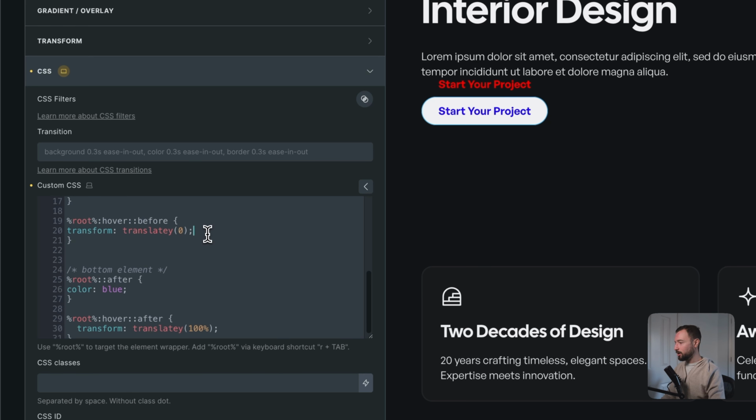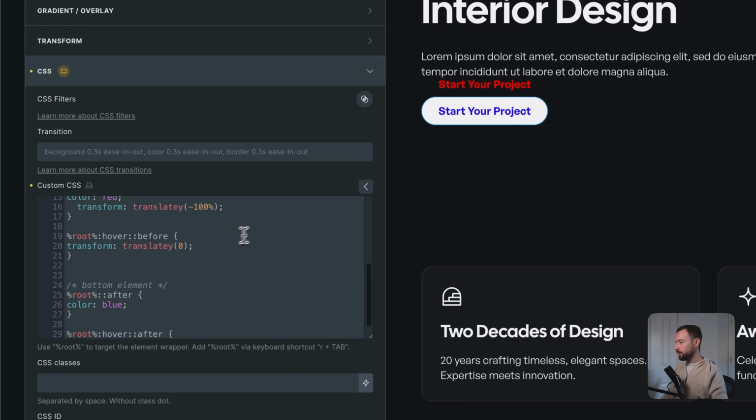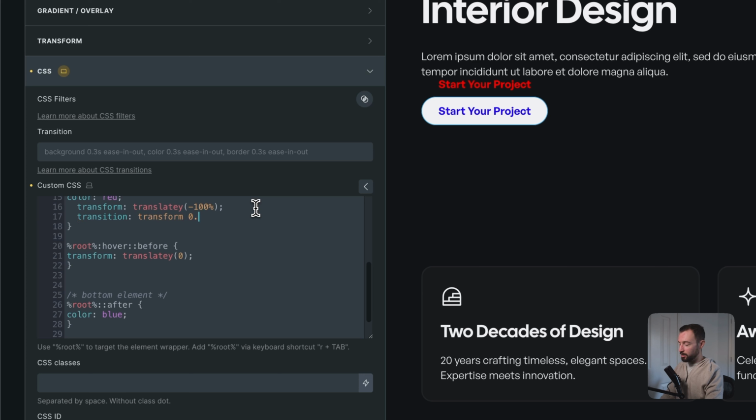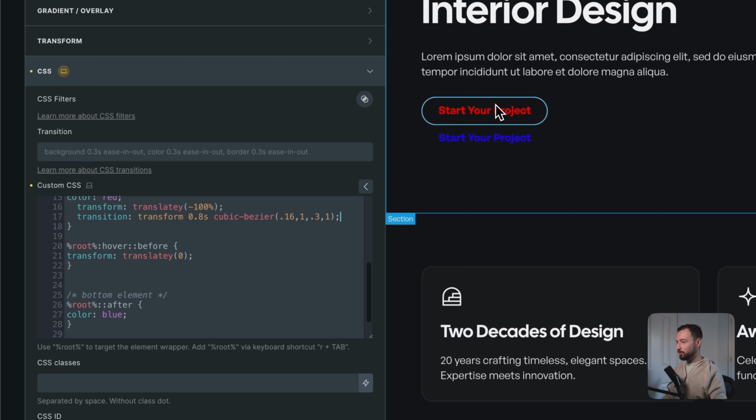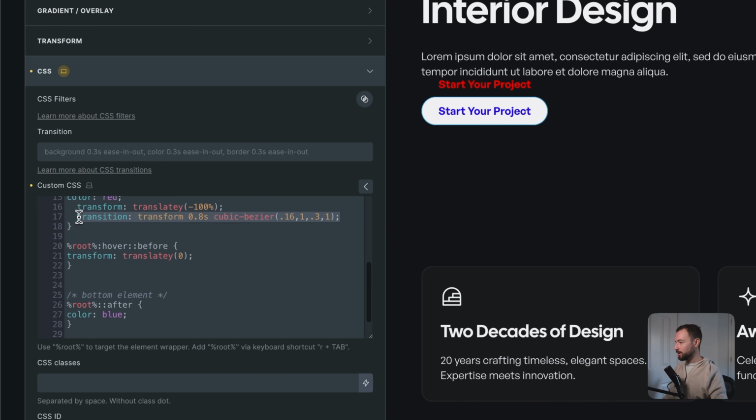So let's go to our before, not on hover, our normal state. We'll go transition, transform. Let's do 0.8 seconds. And then I'm going to use a cubic Bezier that I kind of messed around with and played with in one of the generators. So I'm going to throw that in. And now we can see, okay, that's moving down smoothly, but let's copy this and do it on the after element as well, so that on hover, both of them should move. There we go. They're moving smooth.